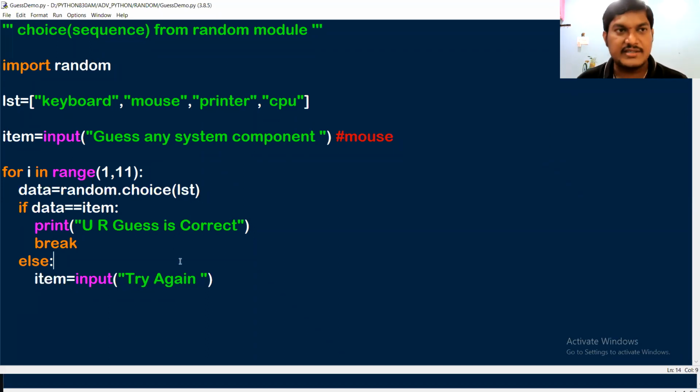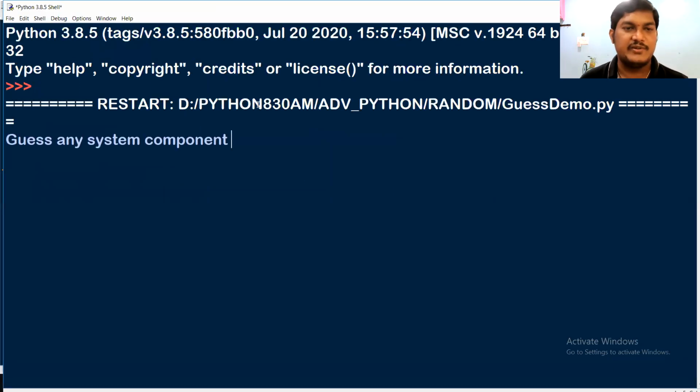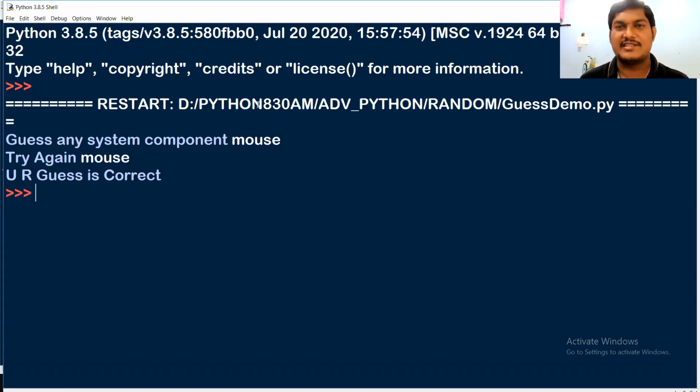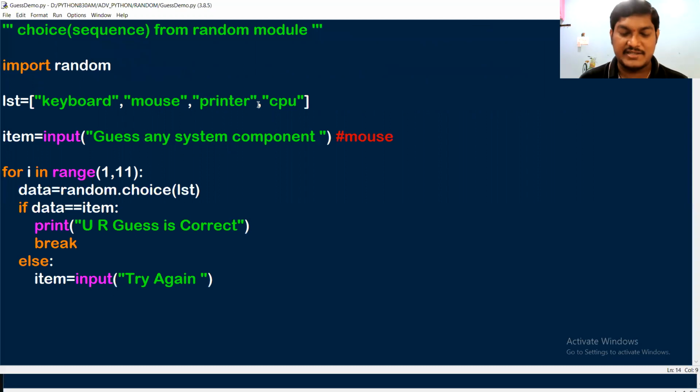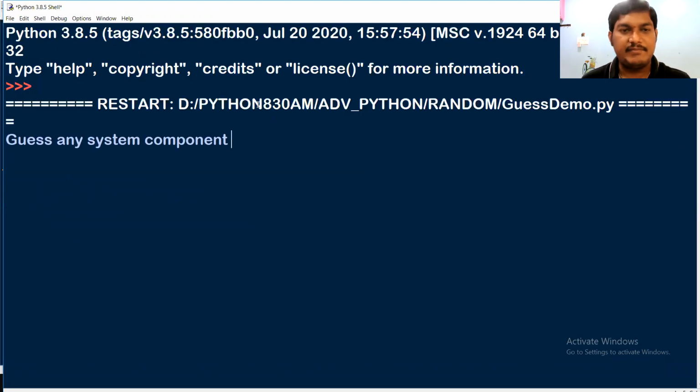Press Control S, go to the Run menu and click Run Module. It prompts: enter the component. I'm giving mouse. Try again. I'm giving mouse. Okay, your guess is correct. But that is completely gambling. We don't know whether sometimes it may match or not. Let me try with CPU. My goodness, my luck is very good today.